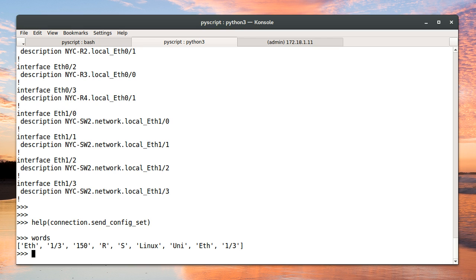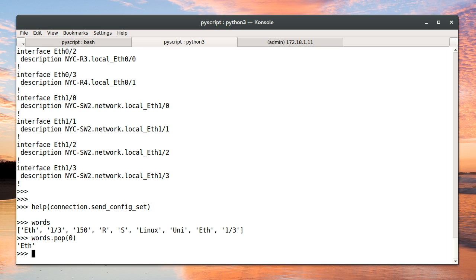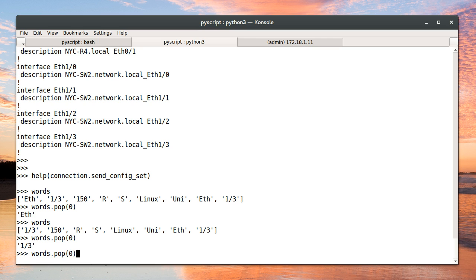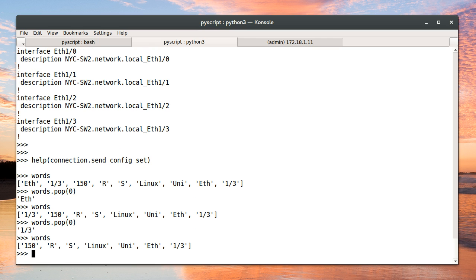Let's take a look at the pop method. Pop allows you to retrieve an item from a list while at the same time removing the item from the list. So when we pop item 0 from the list, not only do we get item 0 returned to us, but we see the list now has one less item. And when we pop item 0 again, we get a different item, since the list keeps getting smaller.